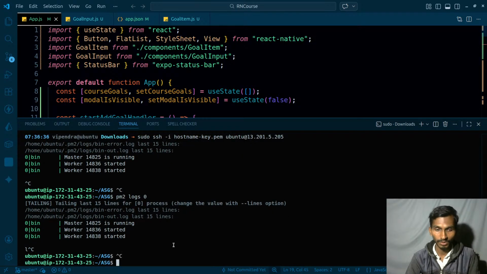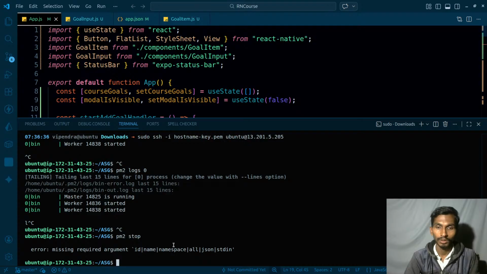Yeah, let's simply stop it, in the sense of kind of crashing something. But before even that, pm2 stop, and the 0th index.